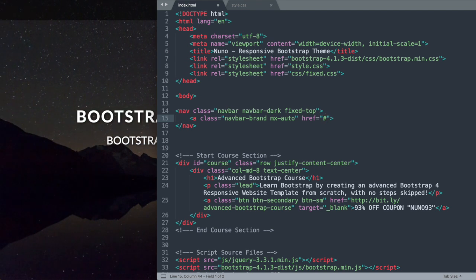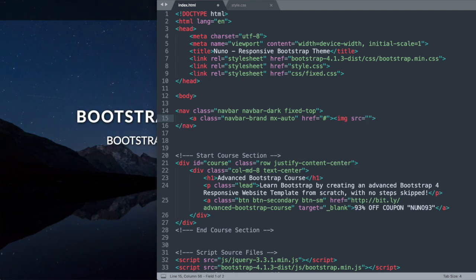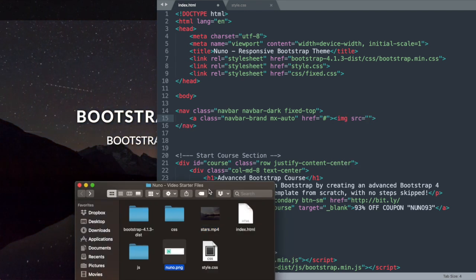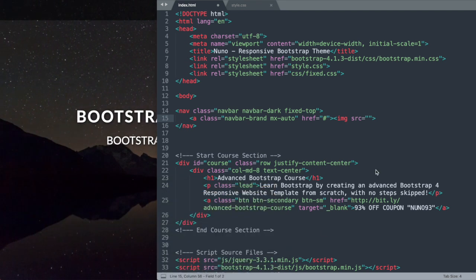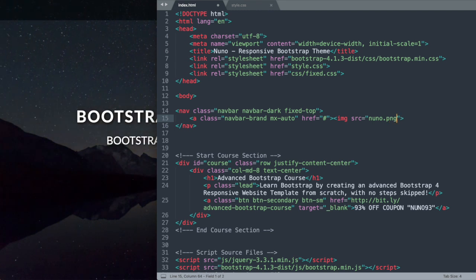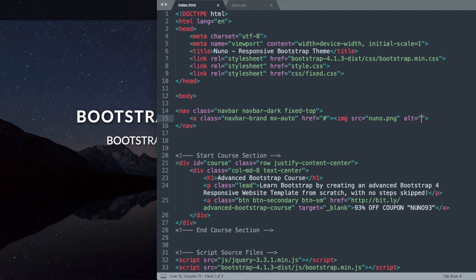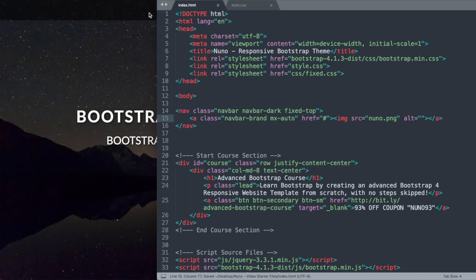And then for the actual link, we're just going to leave it blank for right now. But inside of it, we're going to add the image, which if you remember from the starter files is just nuno.png. And then to keep with W3 standards, with W3 validator, we'll just say alt, and we can leave that blank and close out our A tag.